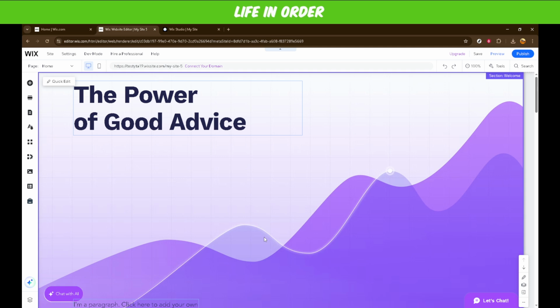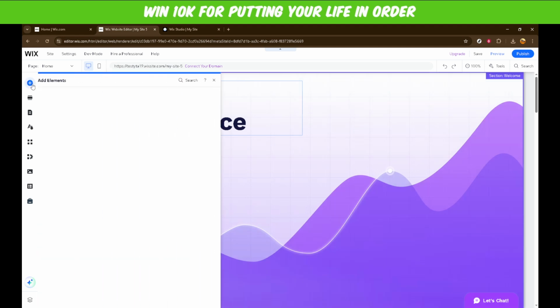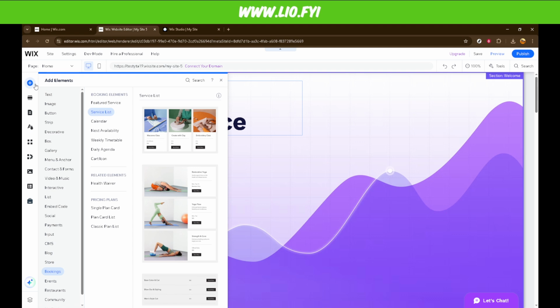First, open up your Wix website editor. This is your playground where you can create, edit, and organize all your website elements. Once you're in the editor, move your cursor over to the left side of the screen, where you'll find the Add Elements button. Click on that, and you'll be presented with a variety of options for enhancing your website.